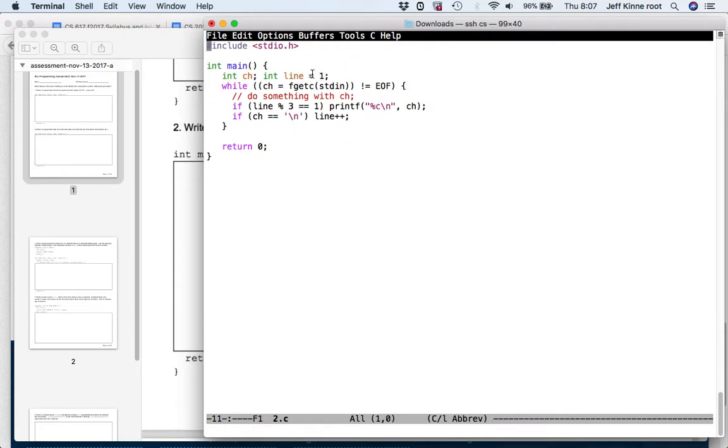I start with a line number that's 1, and then every time the character is a new line character, increase the line by 1. And then we look at line mod 3. So line mod 3 will be 1 when line is 1, or 4, or 7. If that's the case, then we print the character. So when we're on those multiples of 3 plus 1.